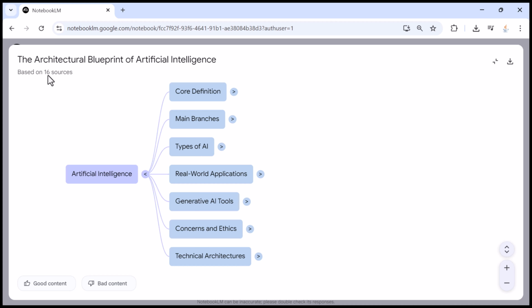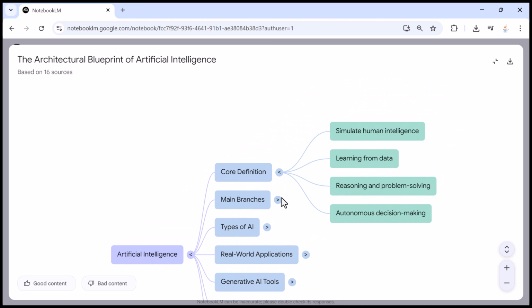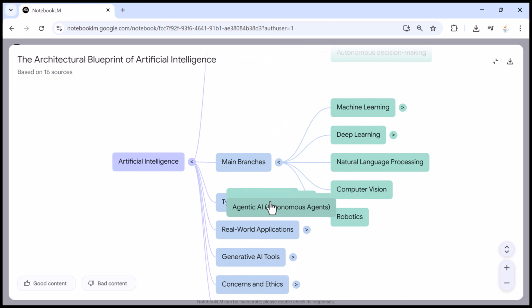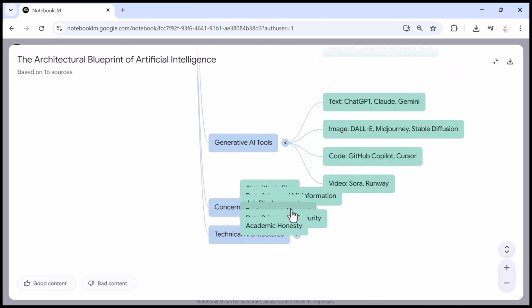In the center, you see the main topic. From there, branches extend outward, representing major themes. Each branch contains subtopics and related ideas. This structure makes it easy to understand how concepts are organized.